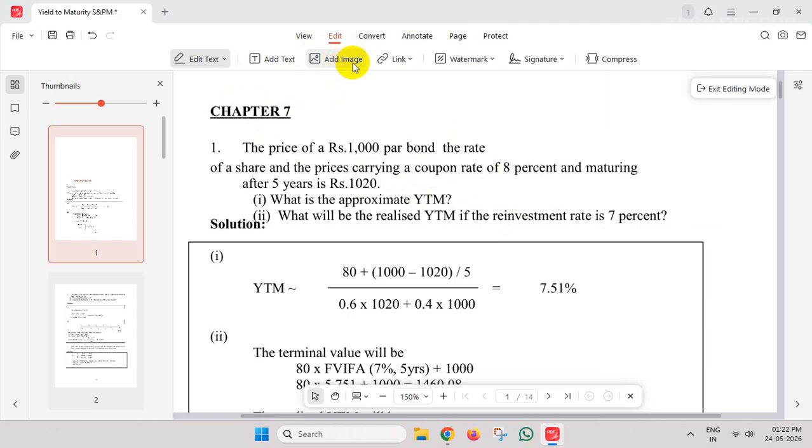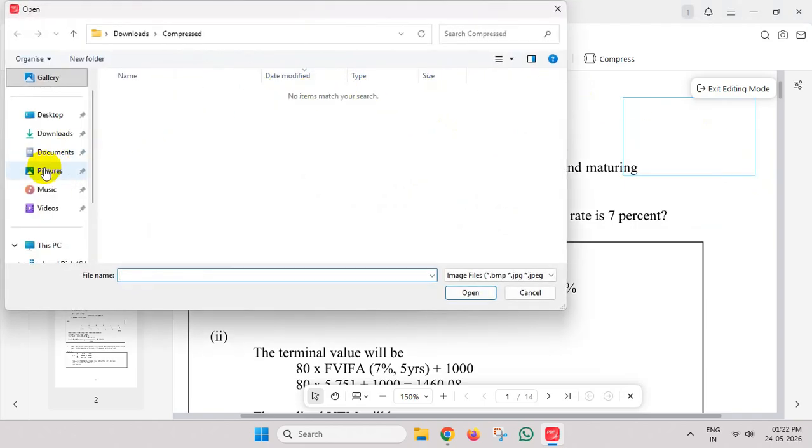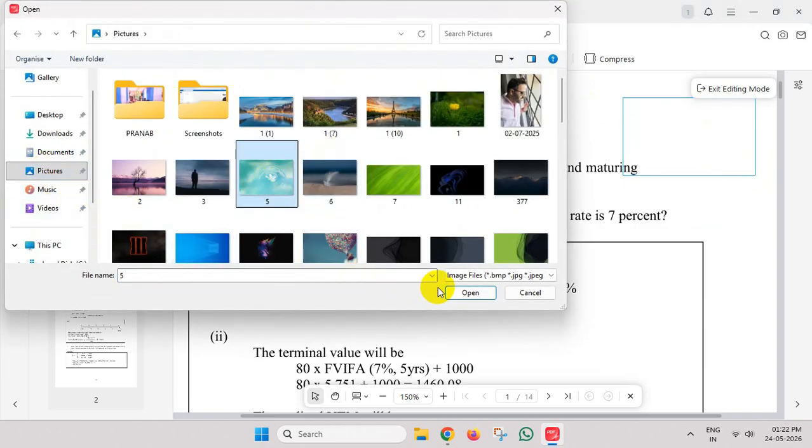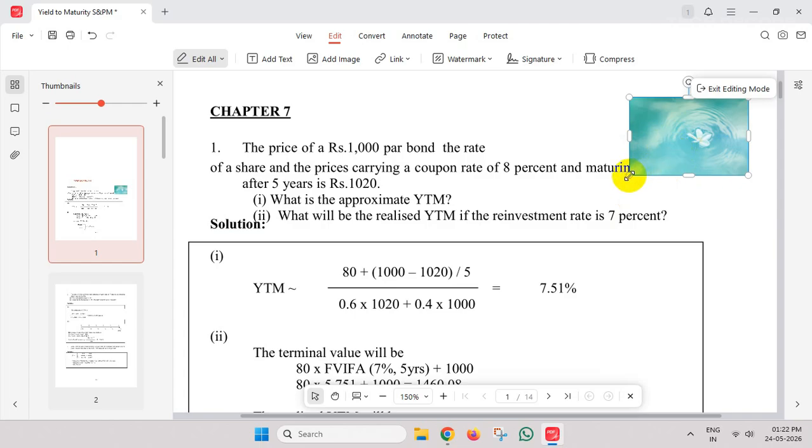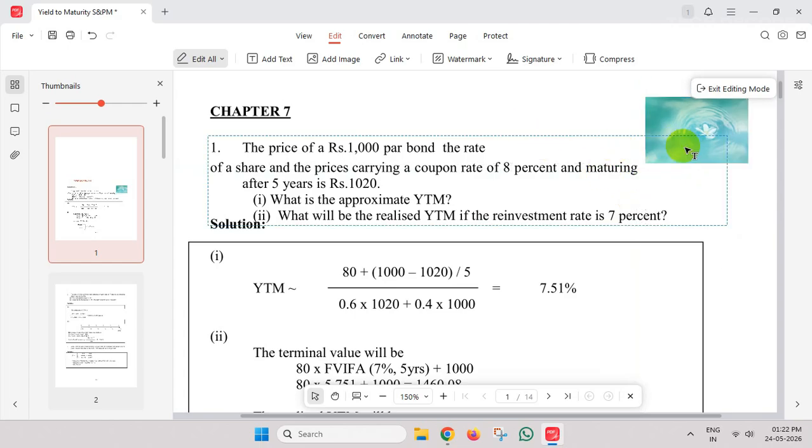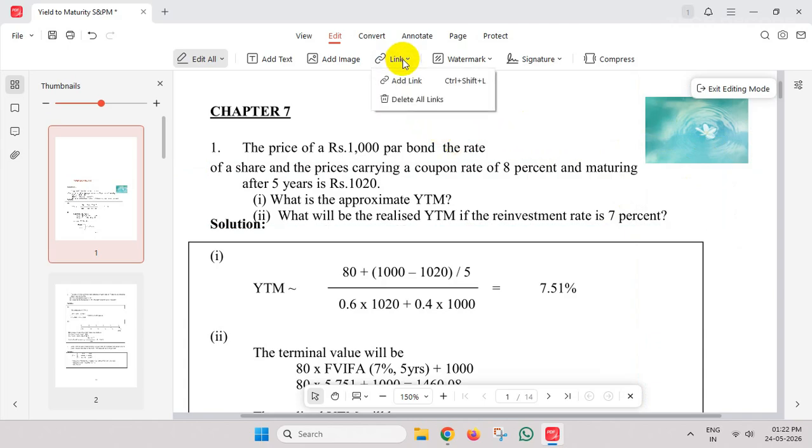Now you can also add image. Click on add image, drag an area where you want to put the image, browse and select your image file, and you can adjust it as per your requirements. You can click on link and add any link in your PDF file. You can also easily add watermarks to your PDF file.